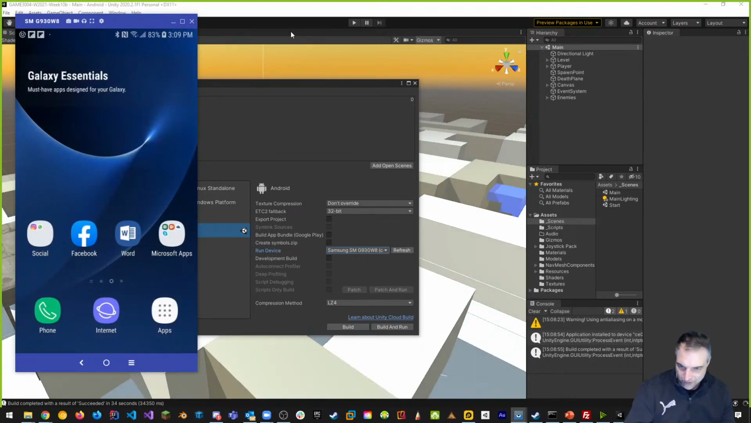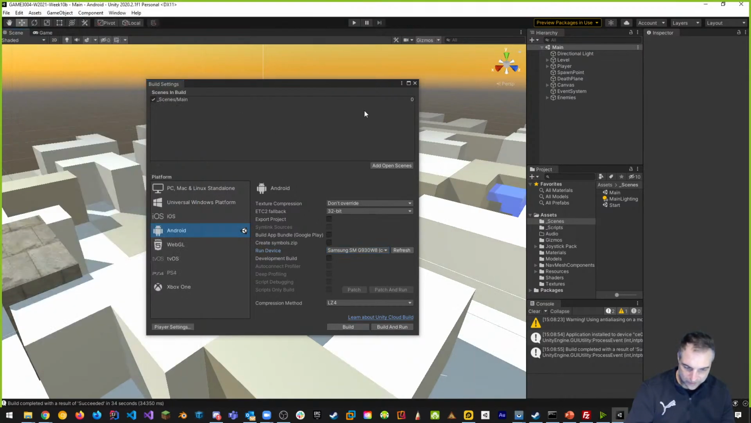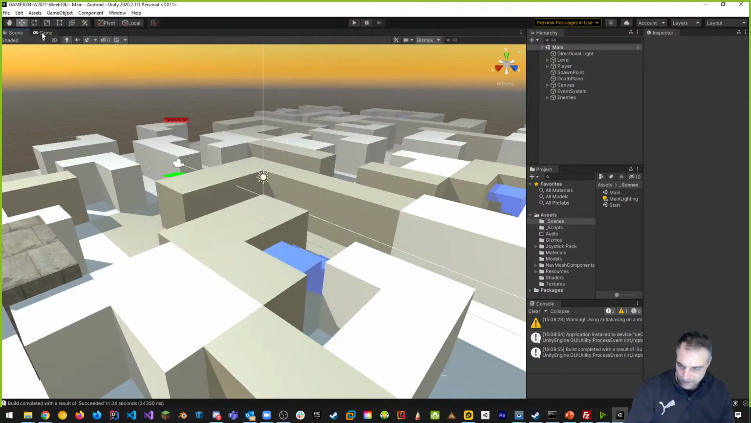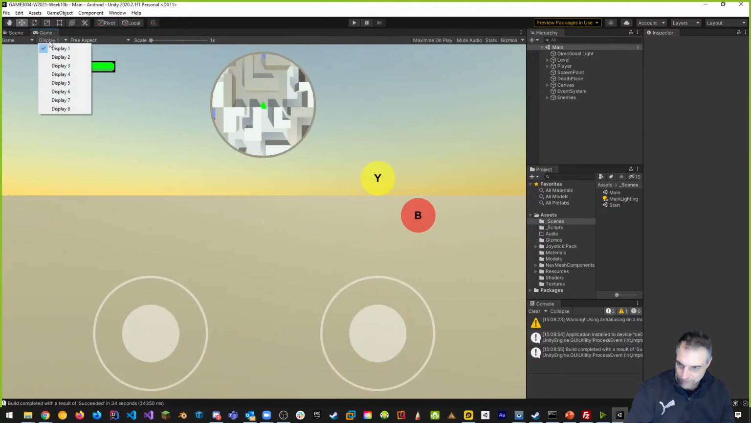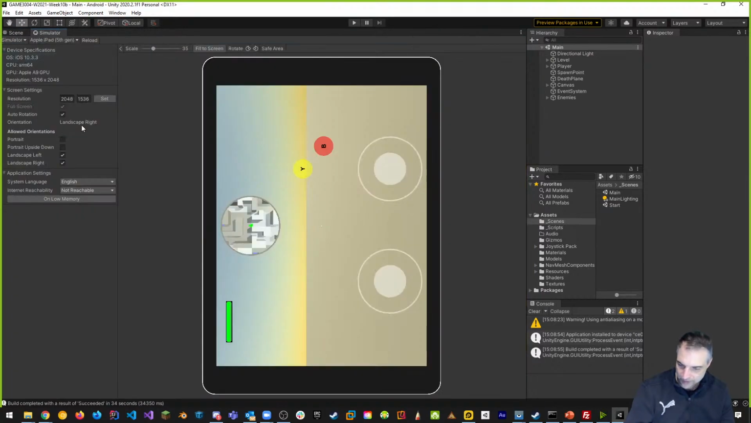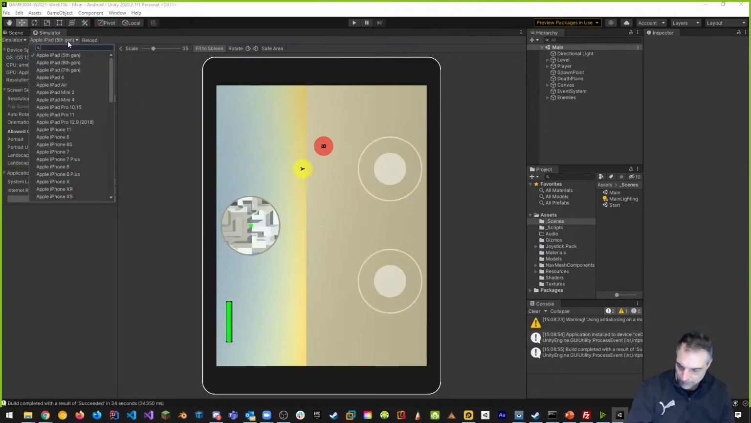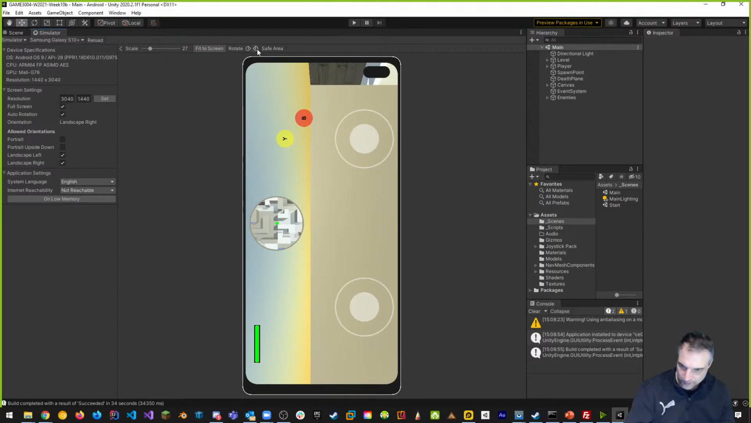All right, so now the goal of today is saving and loading with scriptable objects, but we need a bit of an interface for us to do that. Let's go in here and change it from game to simulator. And we want to go with something like we've done before. I'm going to use a Samsung Galaxy S10 Plus just for sizing purposes.